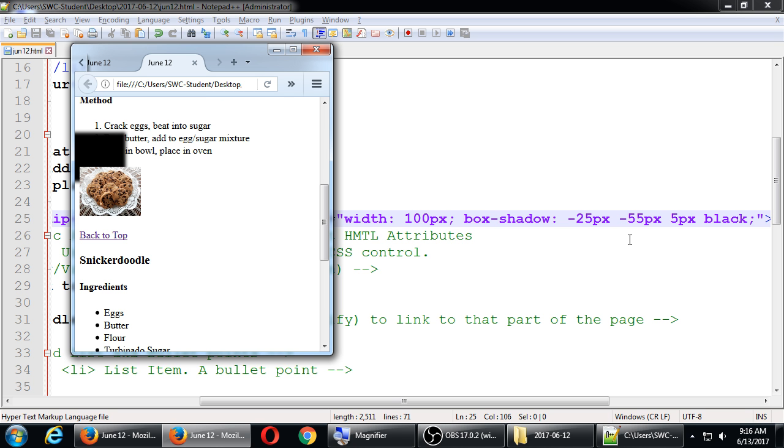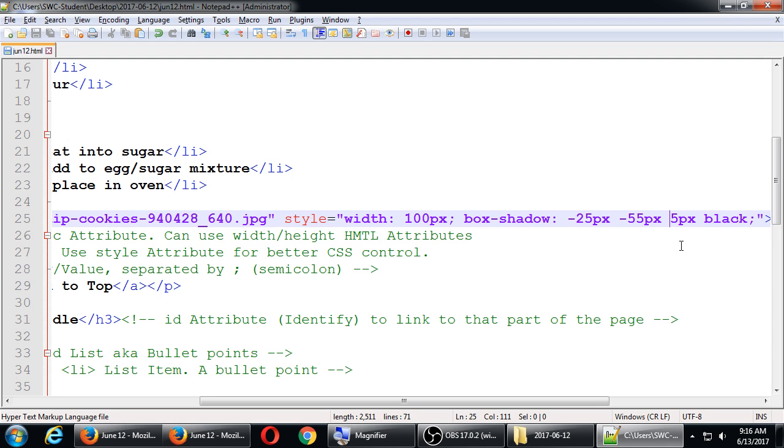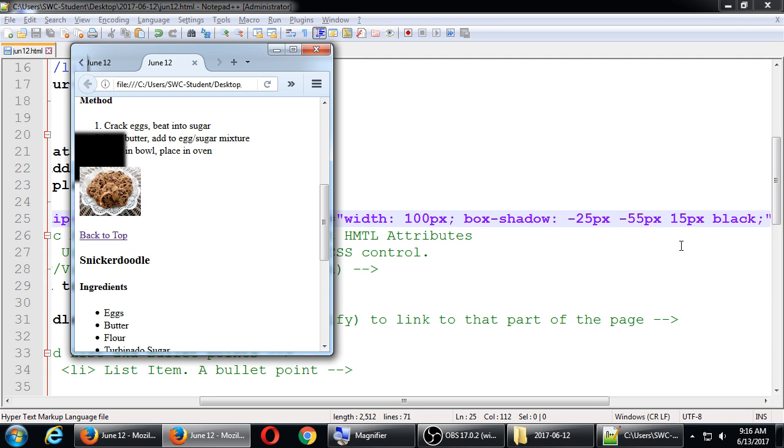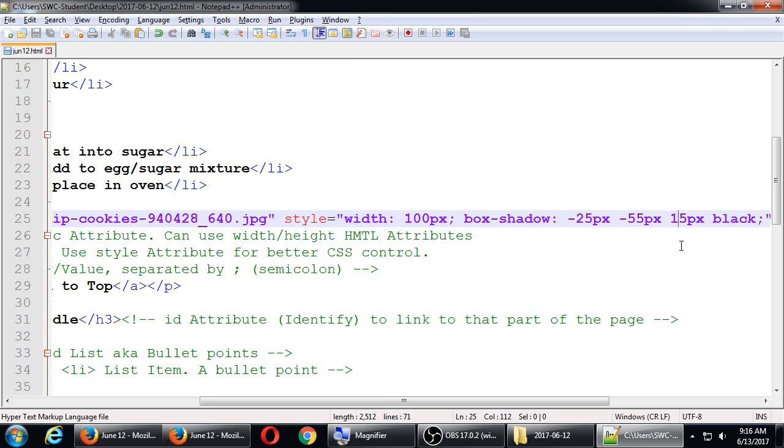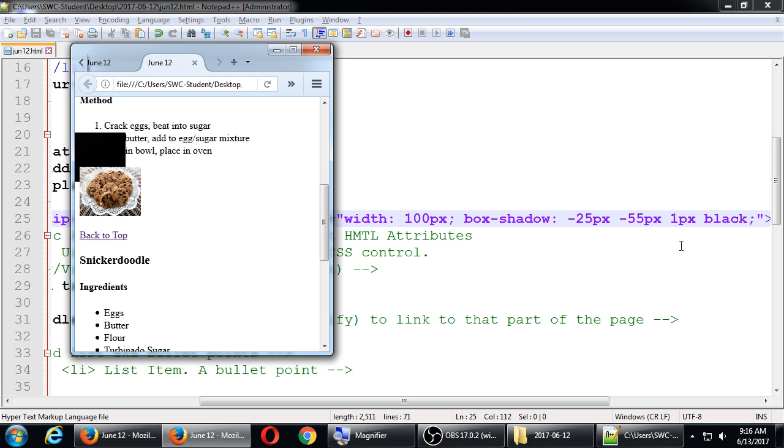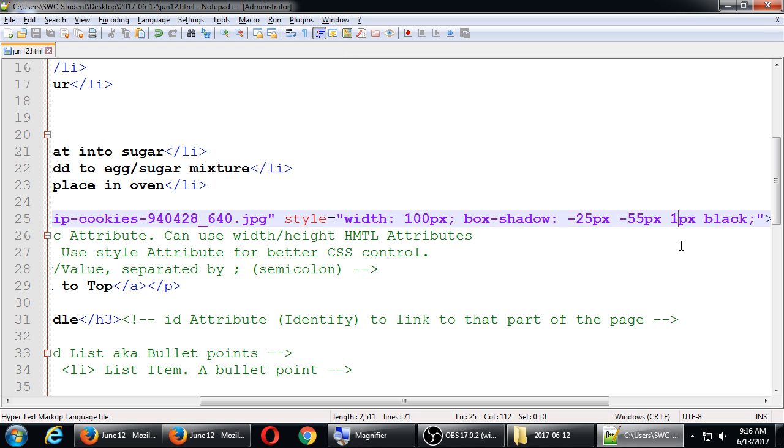Now you tell me, what does the third value do? Blur. It makes that edge crisper or harsher. If I put 15, it's even blurrier. If I put down to 1, there's almost no blur. So you can achieve a lot of interesting effects by playing with these.